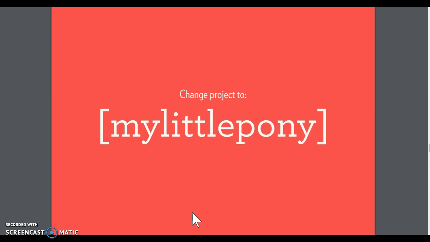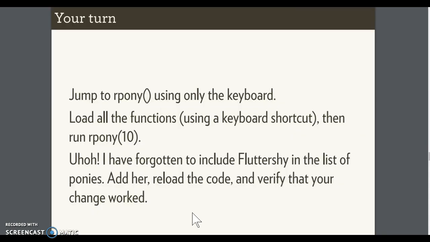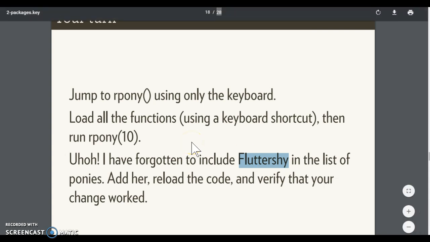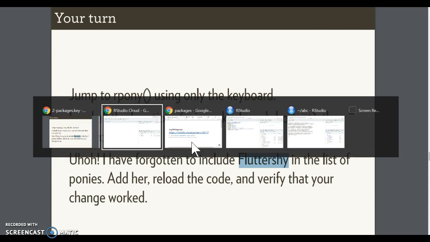So once I'm in this project, let's see what we can do. I'm going to show you how to jump to a function that lives inside this project called rpony, and I'm going to use a keyboard shortcut for that. Then I'm going to load all the functions in that package using, again, a keyboard shortcut, and then I'm going to run rpony 10. Then I'm going to modify the code by adding one pony to a list of ponies, the pony Fluttershy, and then again I'm going to reload the code and verify that the change has worked.